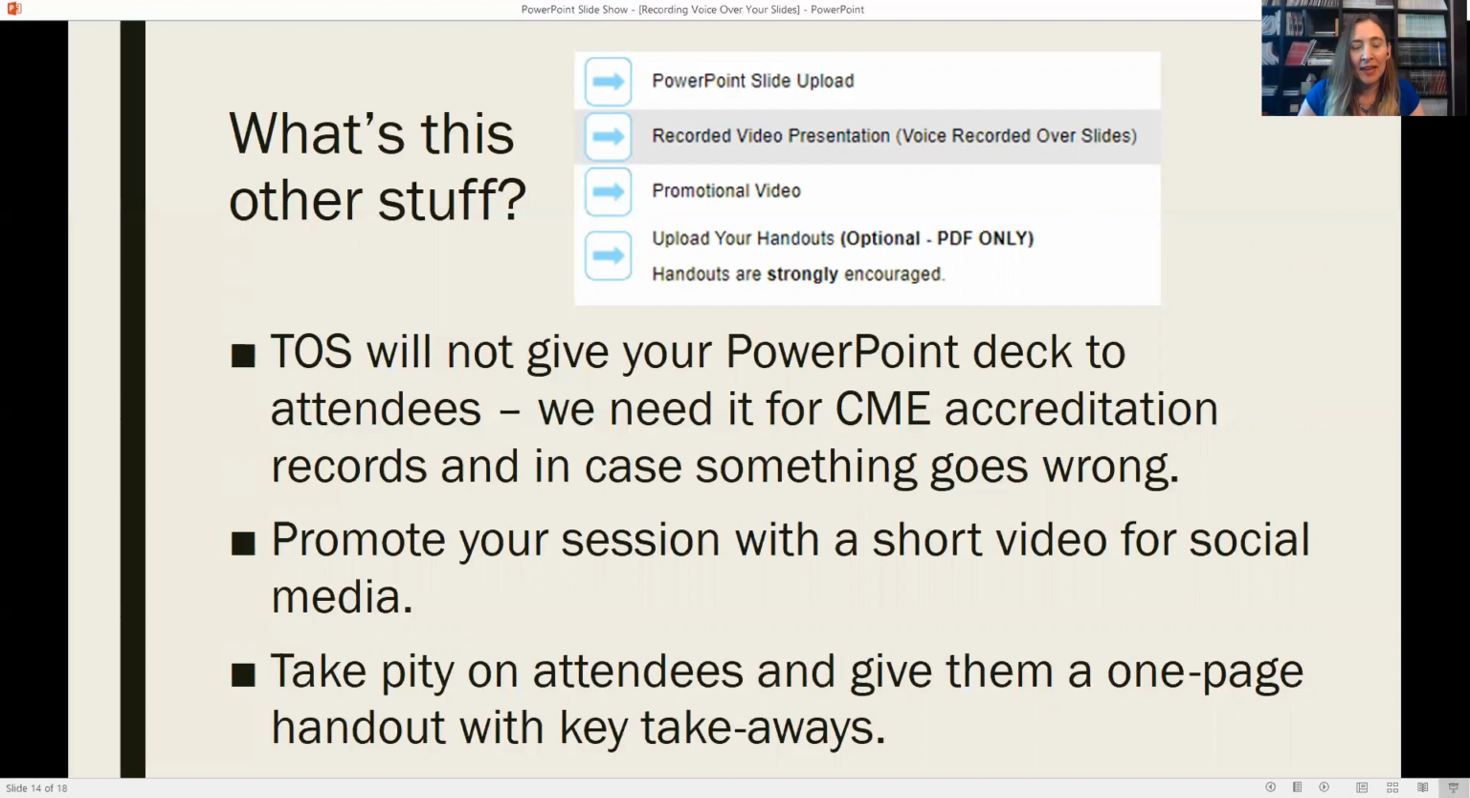So then the last thing that might give you pause, or you might feel like blowing off, but really we don't want you to blow this off. Please give us a one-page handout, because attendees beg for these.